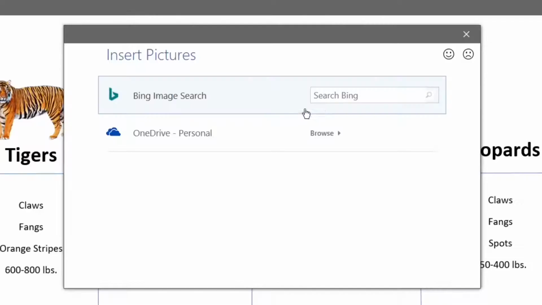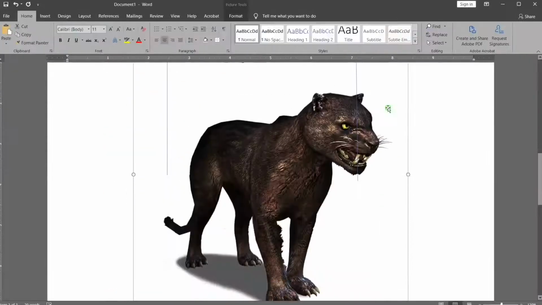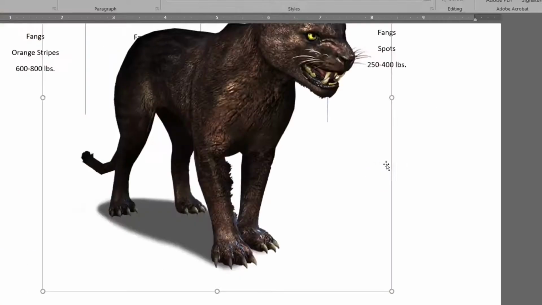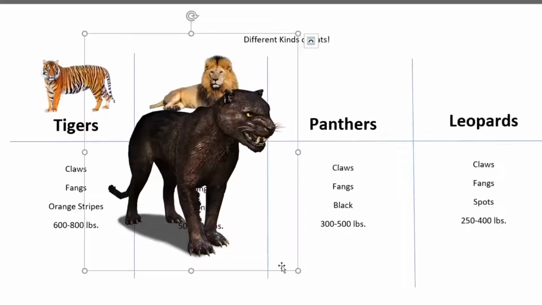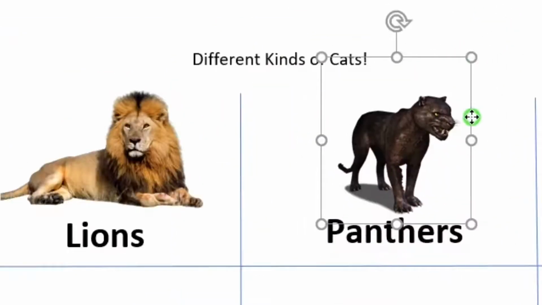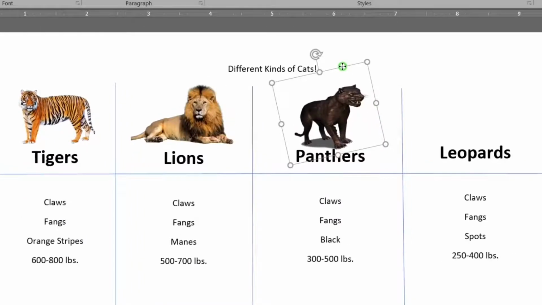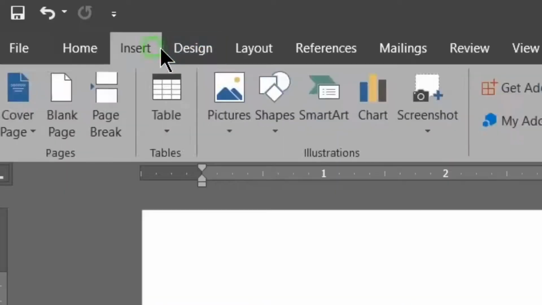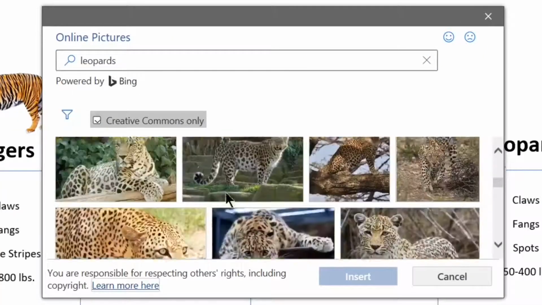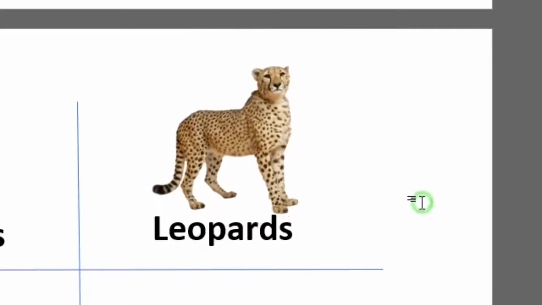More pictures. This time I want a panther. Okay, same routine. If I don't do this, I won't be able to move my picture around freely. It will push my text around. Rotate it, stretch it out, and there. I want them all to be the same size. And let's insert one more picture, and this time a leopard. And I just resize it.